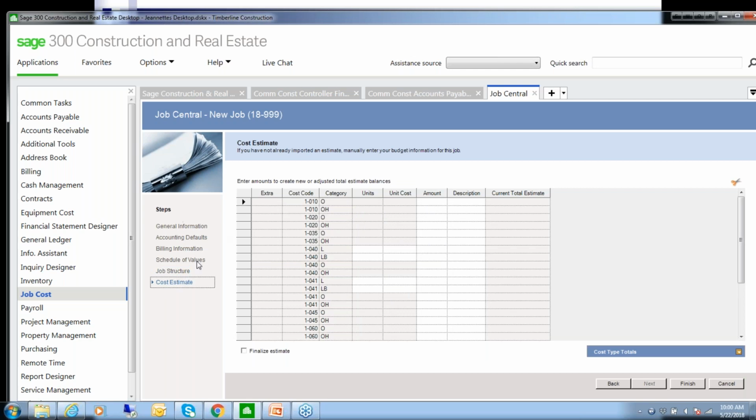So this is a quick and easy way, again, for new users of the software to get a job set up, or for those of you that have been on the system for a while, this could be a quick and easy way to get your estimate in without using enter estimate or having to manually import the estimate in. Either way. Okay.